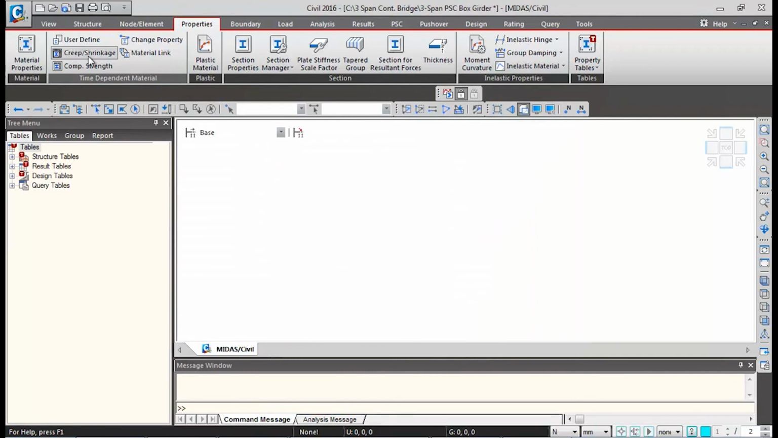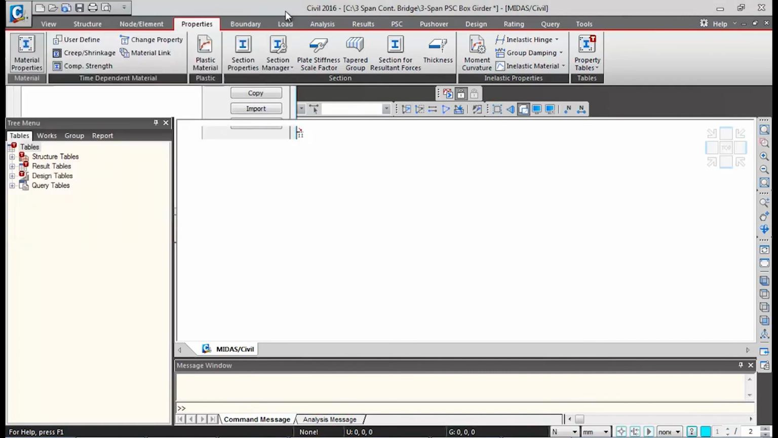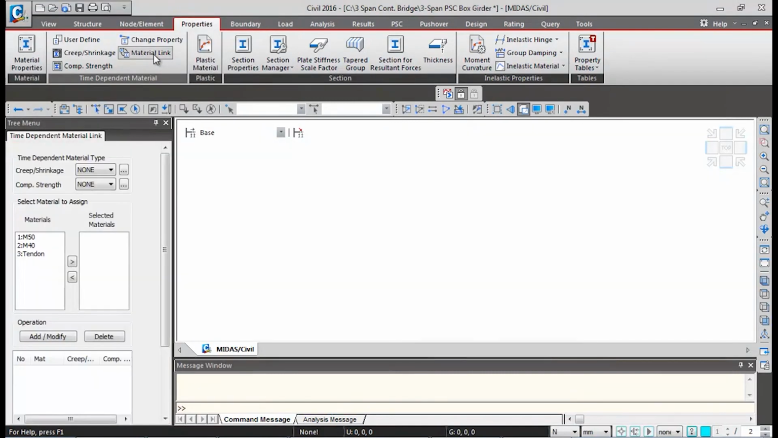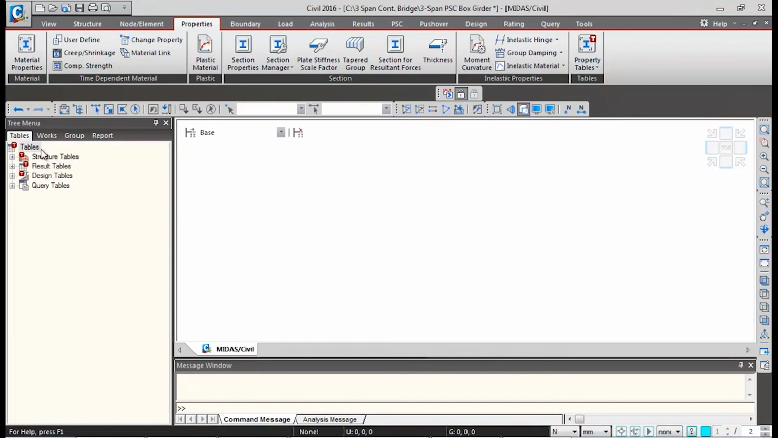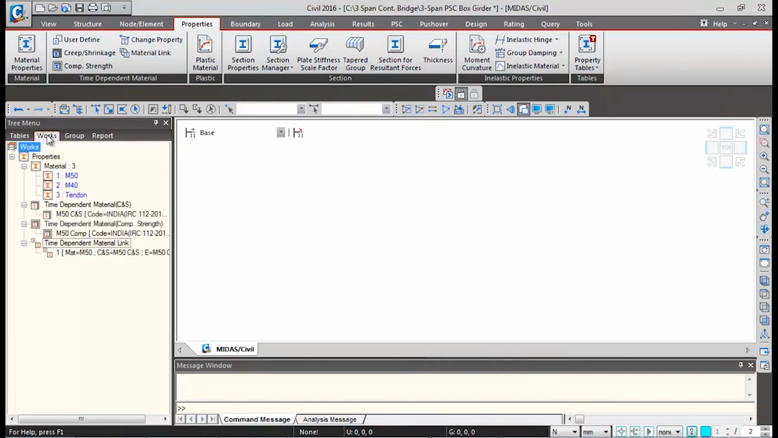After this, we're going to link these two time dependent properties with the material property M50. For that, we'll click on material link. Over here, I'll select M50 creep and shrinkage property, M50 compressive strength property. Materials, I will double click on M50, then click on add or modify. So this gets linked. I'll scroll down, close this window. Again, when you click on works tab over here from the tree menu, this shows that these M50 properties are already linked to material M50.